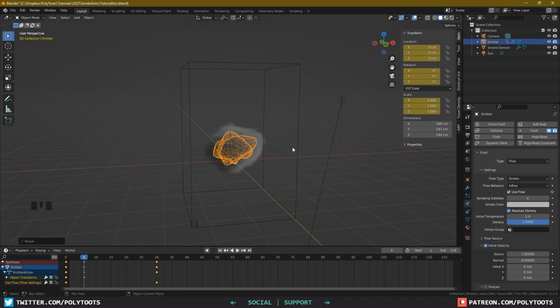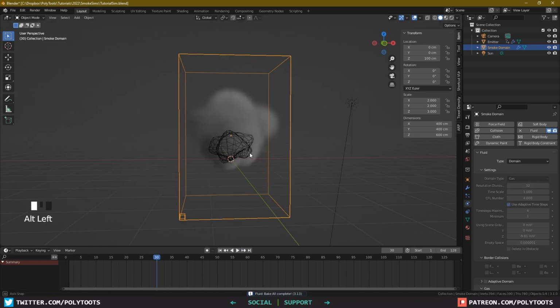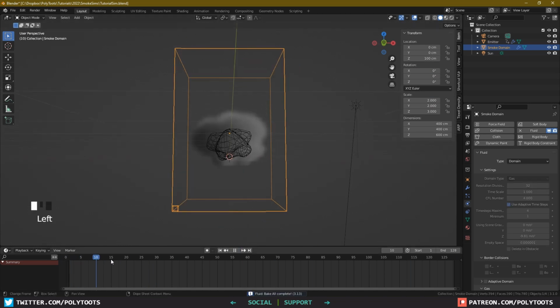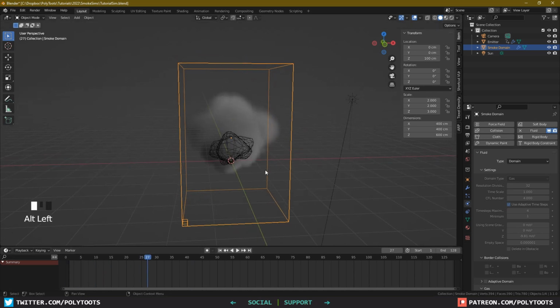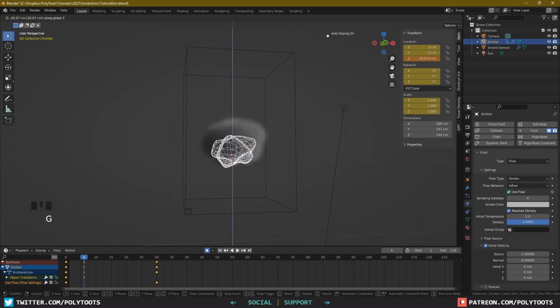I'm also going to just turn up the initial velocity strength to 2 and give that a quick bake. As you can see, there is definitely a push going on here, but it's still a little too upwardly for me. Upwardsly? I don't know. So I'm going to re-enable the auto key and move the emitter on the vertical axis so that as it's scaling up, it's also doing a little push downwards.